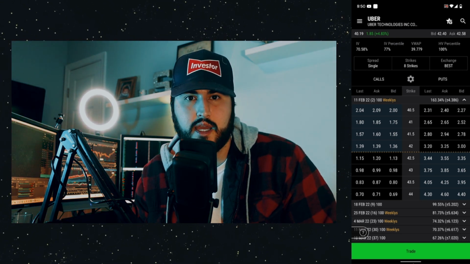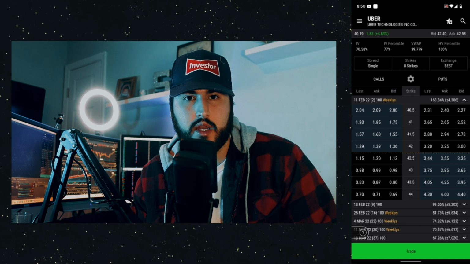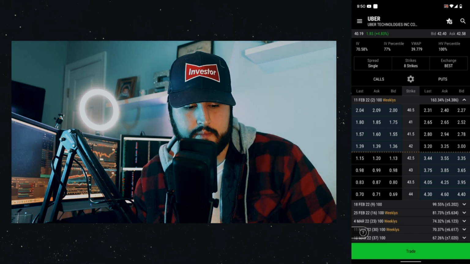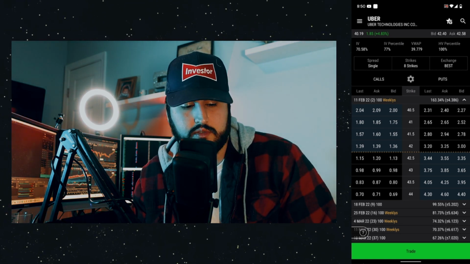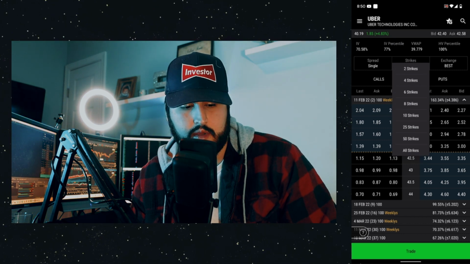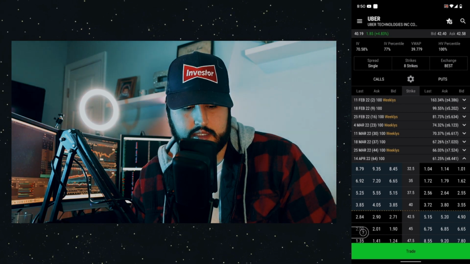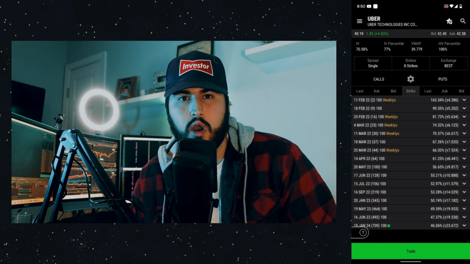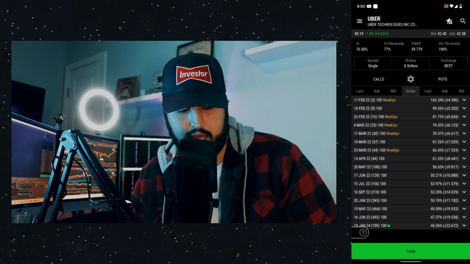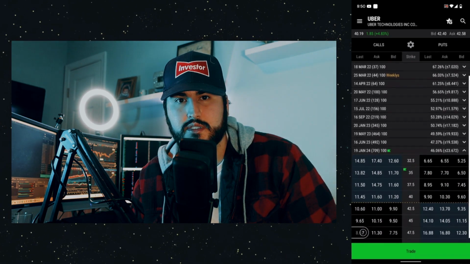We see 8 strikes, so we see 4 strikes in the money and 4 strikes out of the money. If we wanted to see more strikes, you would just hit that button and expand. We'll keep it at 8 right now. We see all of the expiration dates that are available, and we see one expiration date that has a green flag, meaning that I have a position in.